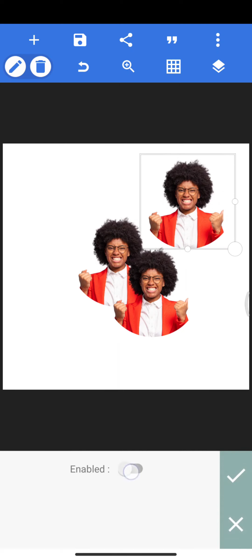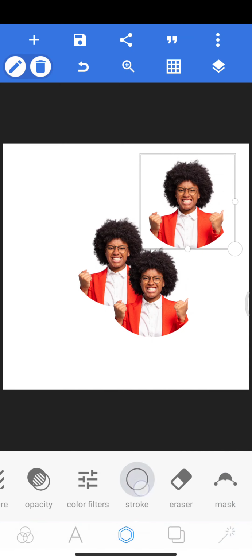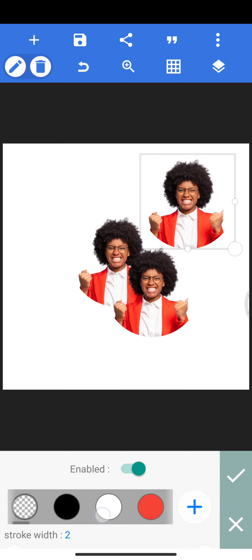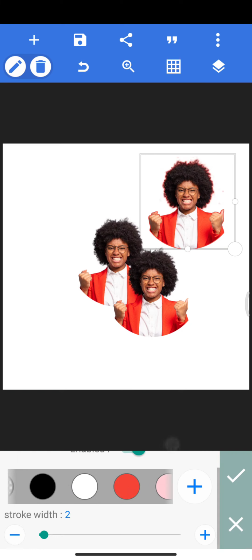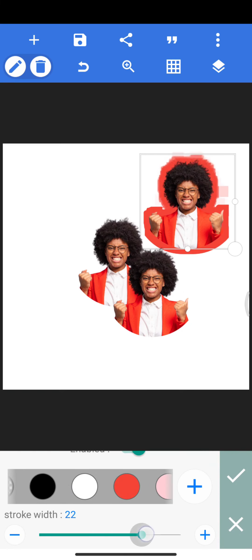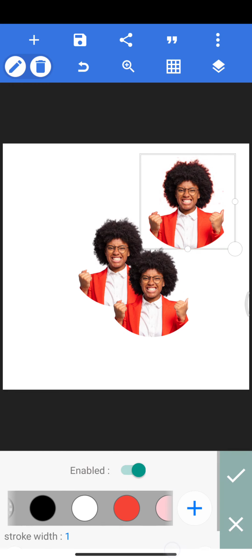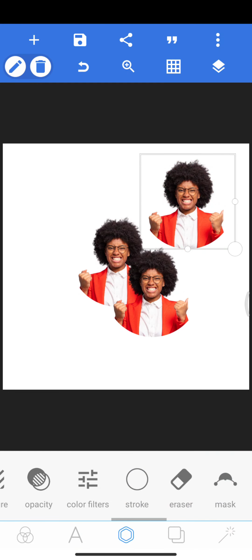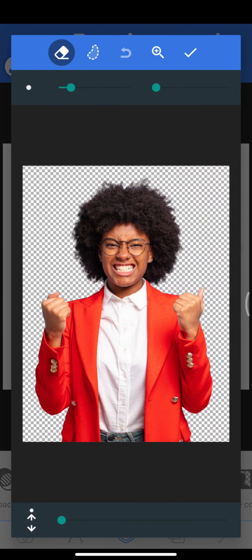Then we have stroke. You can actually add stroke to an image. Choose any color and you can make it big. You can add stroke to anything. Let's close that.